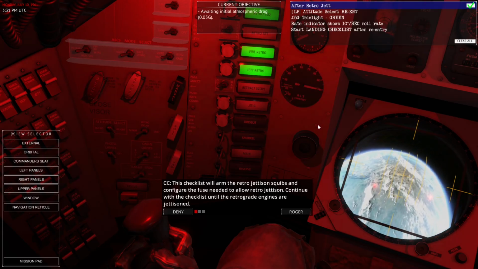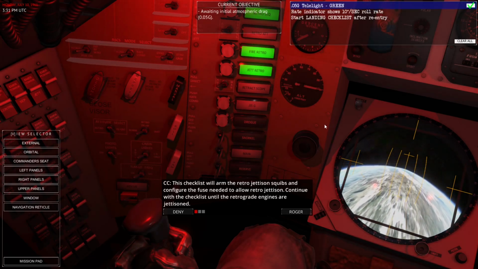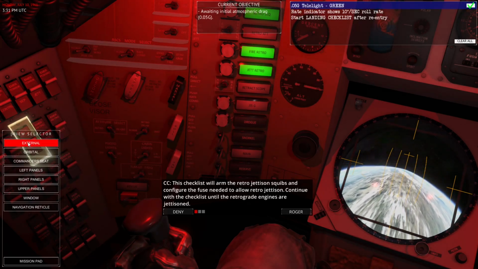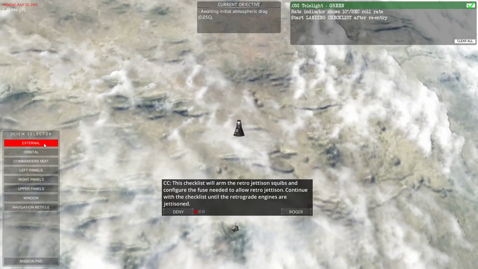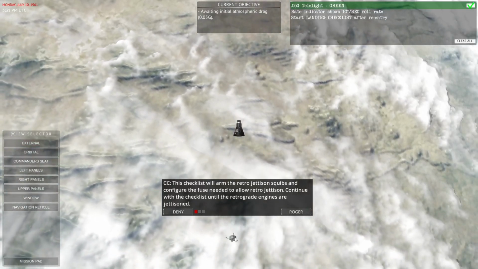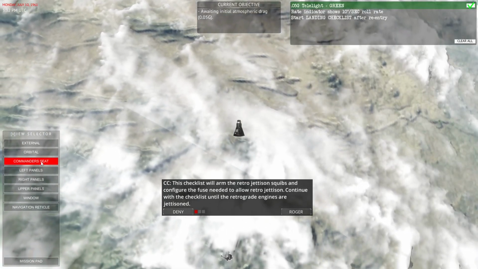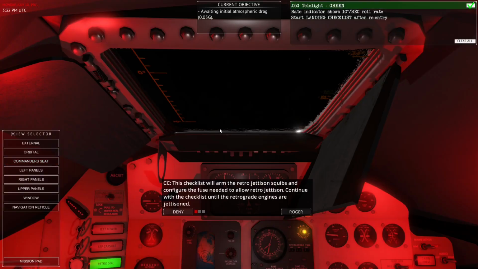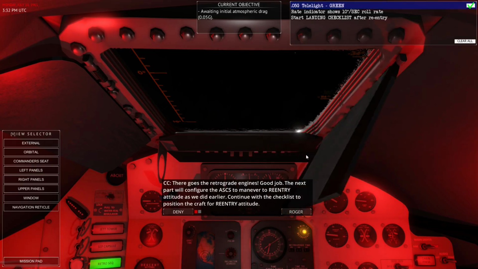0.05 telelight, green. Alright. So now, I assume, it's rotating. There go the engines. Alright. There goes the retrograde engines. Good job.